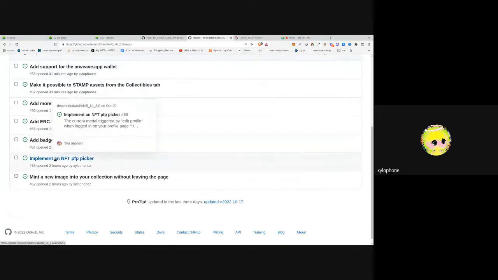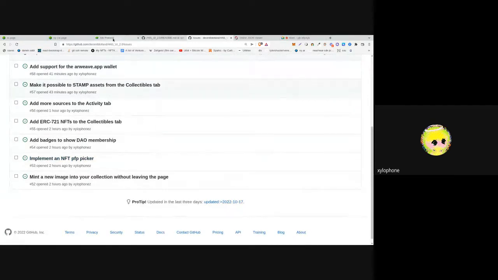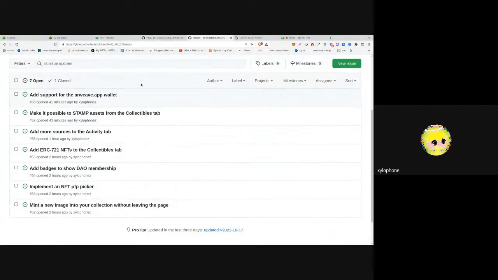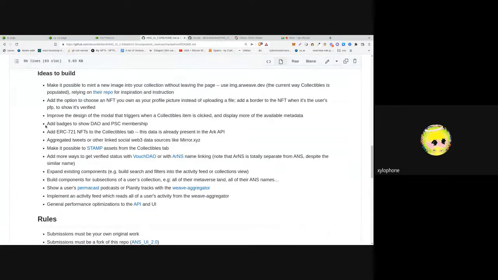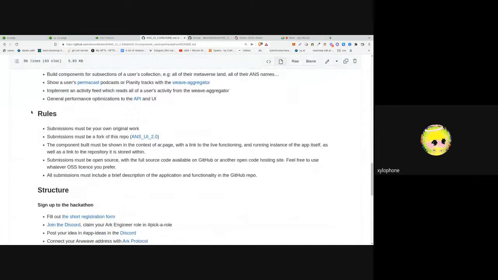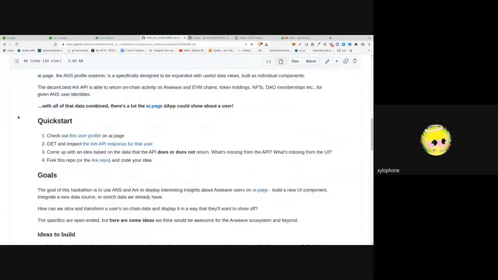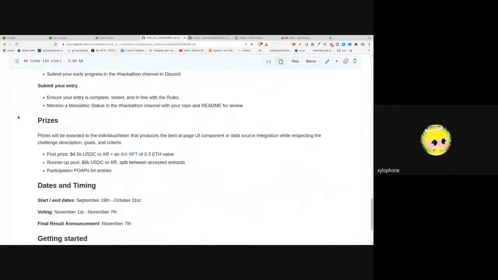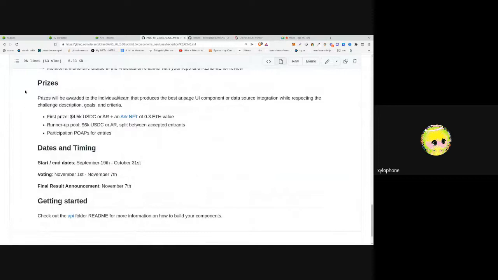Ones that might take a little bit more effort than a simple front end tweak, and that probably would be up for more prize money than the runner up or basic tier. So I won't go through all the rules because it's kind of bureaucratic, but I will go through the prizes and the timing.